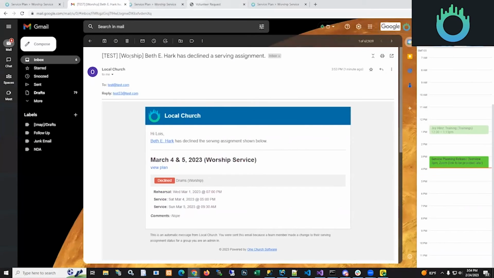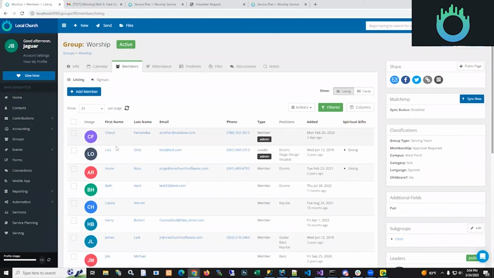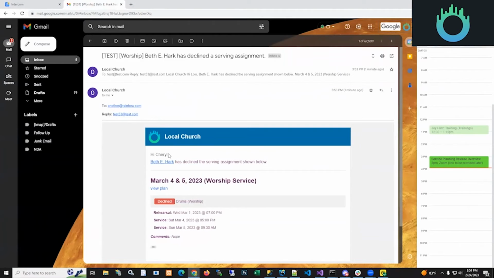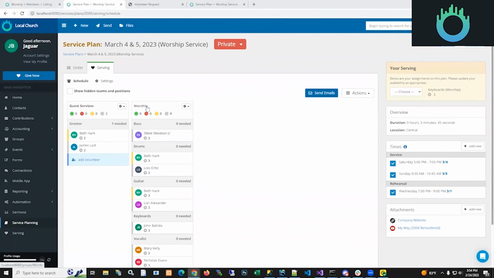Let's talk about the communication trail. In this scenario, when Beth declined, the message went to Lois. The reason why is because Lois is the group admin for that volunteer team. Technically, it went to both Cheryl and Lois because both are group admins. Note, if there is no admin of a group, no one gets a denied or confirmed email.